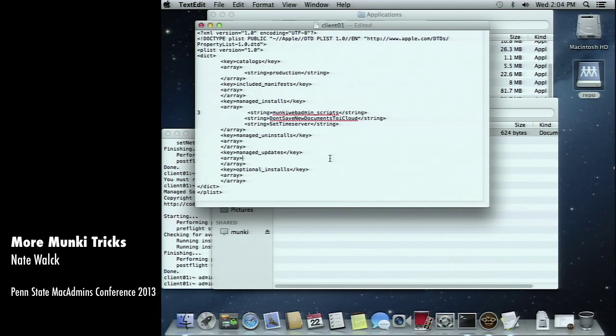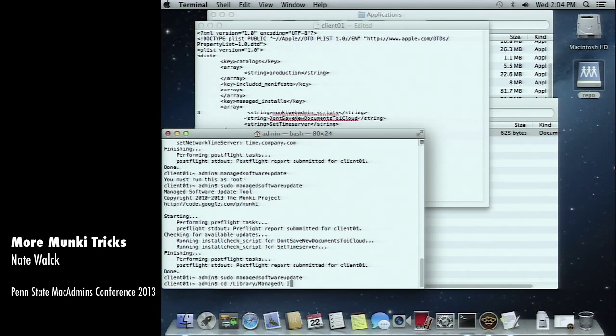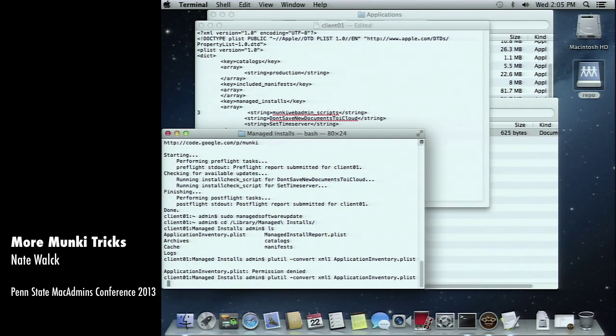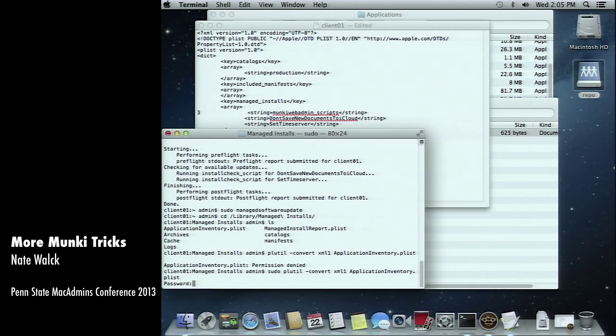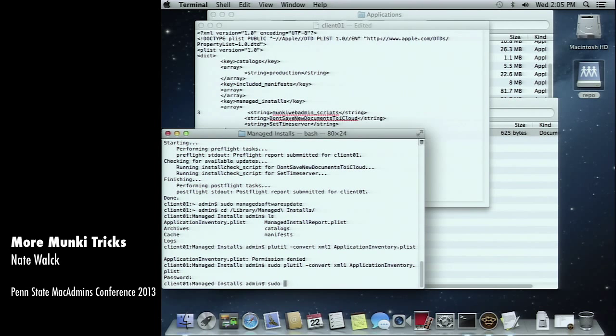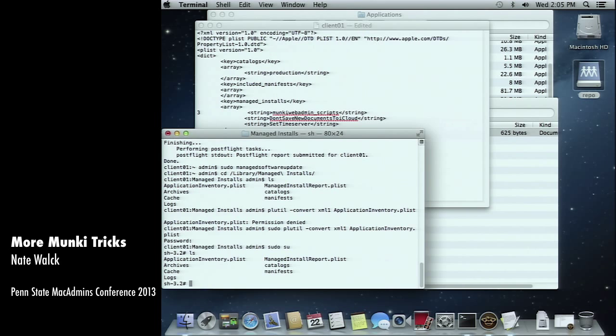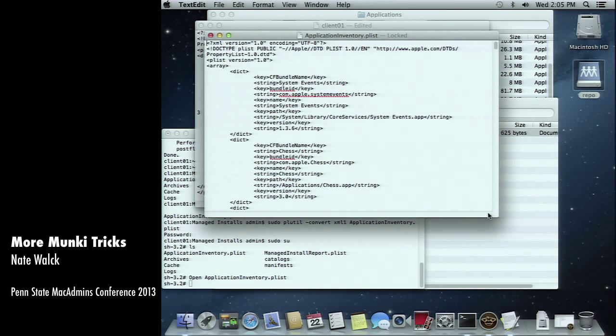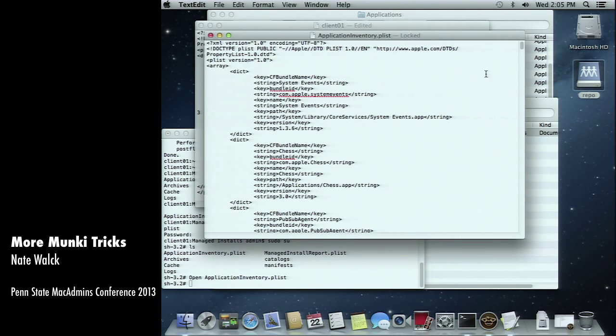And if you look on the system, yeah, there you go. Manage install reports it pulls, and then there's application inventory. And so we can read these all right. So if we open these, you can see it's just basically a list of all the information, and Munki generates this every time it runs.